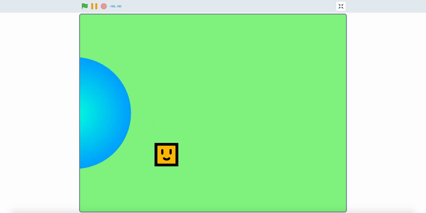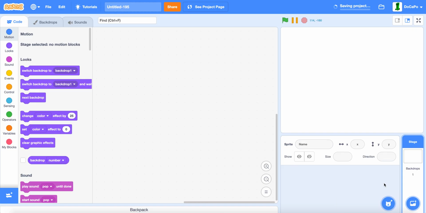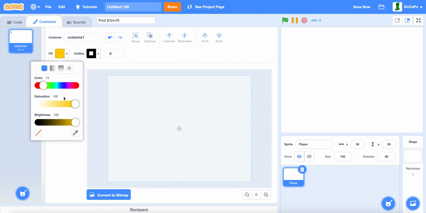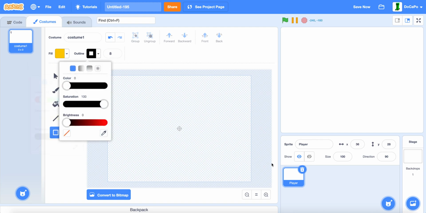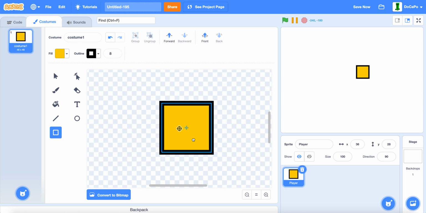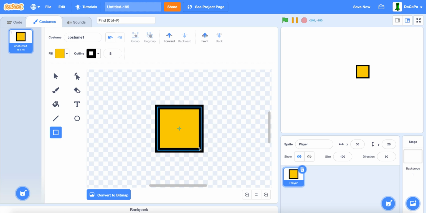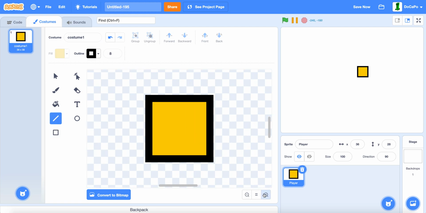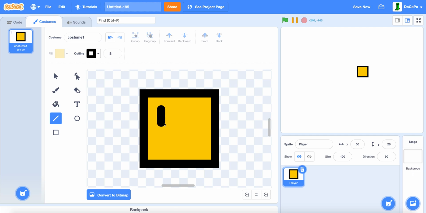So let's get started. First, paint a sprite and name it player. Now, use the box tool and make the fill a nice yellow color and make the outline a good size. Press shift and drag a rectangle and make it a good size. Now use the line tool, press shift and make a straight line.